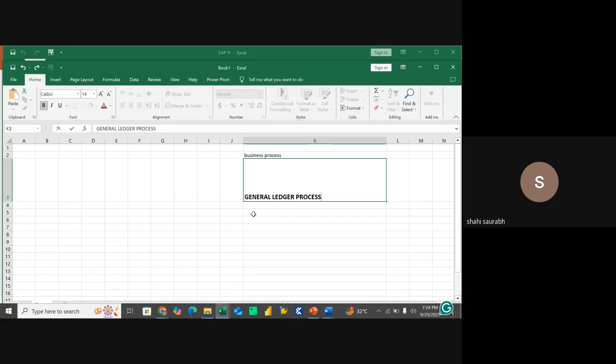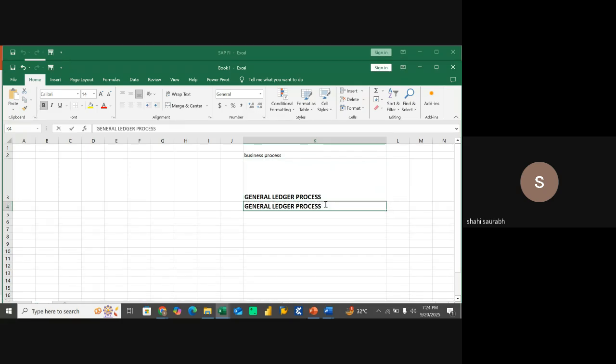The second process is accounts payable. The third process is accounts receivable. Then the fourth process is the procurement cycle, P2P. Then we have O2C, order to cash. Then we have R2R, record to report.